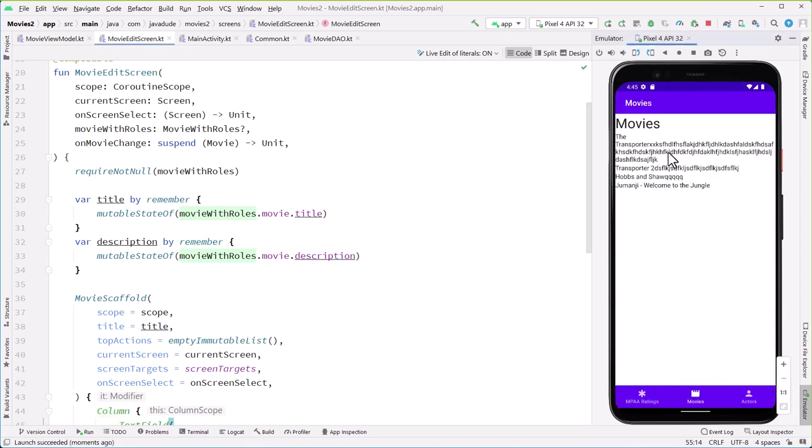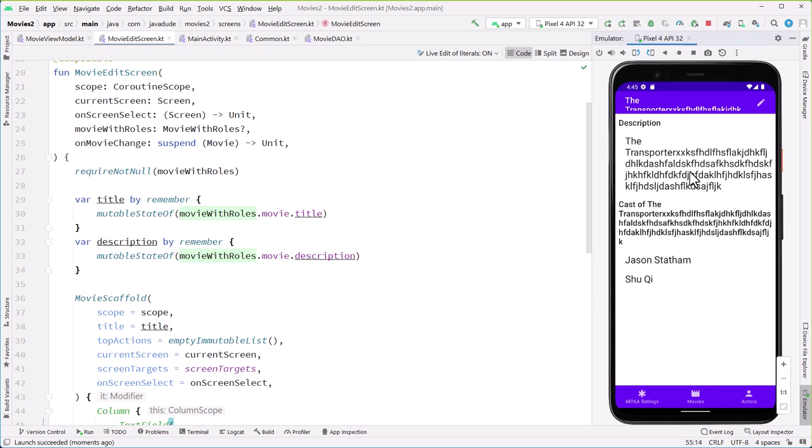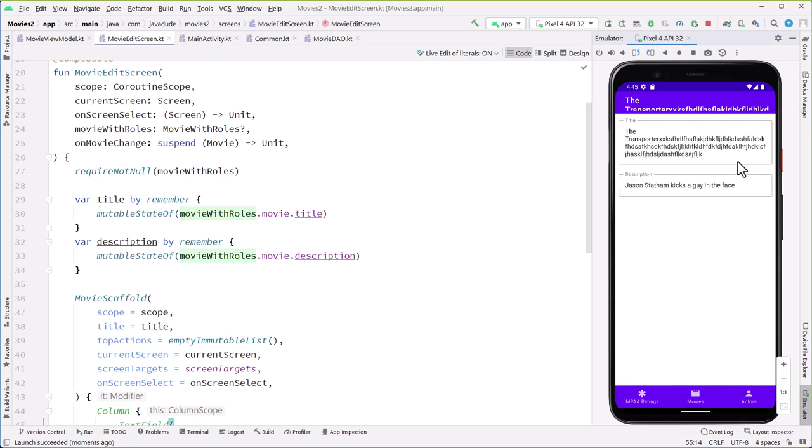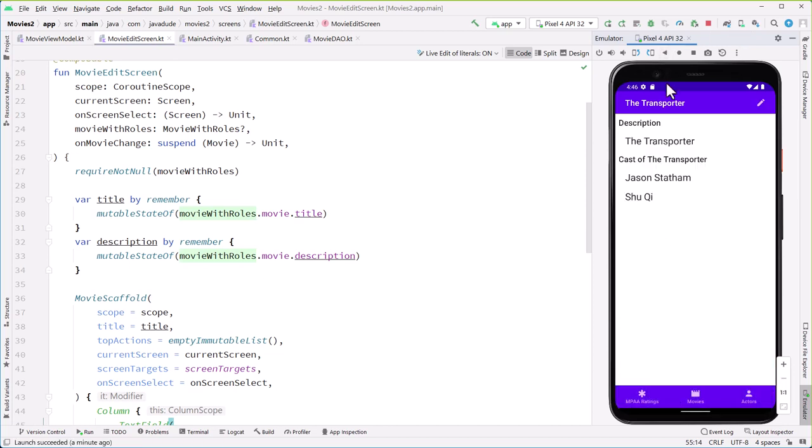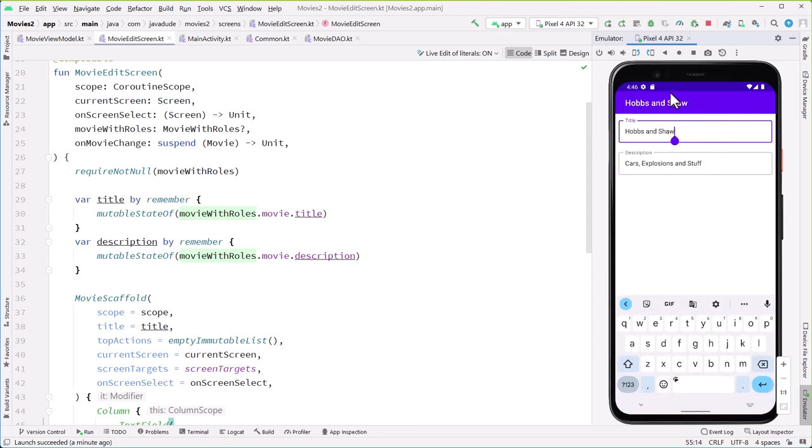So we're going to come into our movies list. Let's fix that Transporter title there. Ooh, that's really gross when I made it random like that. And I'm going to just backspace on this. You've got to be careful because sometimes the keyboard gets ahead here. We'll just change it back to The Transporter and then I'll come back out. Everything looks good there. Everything looks good in this list. I'm going to go ahead and click on The Transporter again. He looks good there. Let's actually choose something different. Let's go to Hobbs and Shaw and see if we can fix him up. And I'm going to come back out of here.